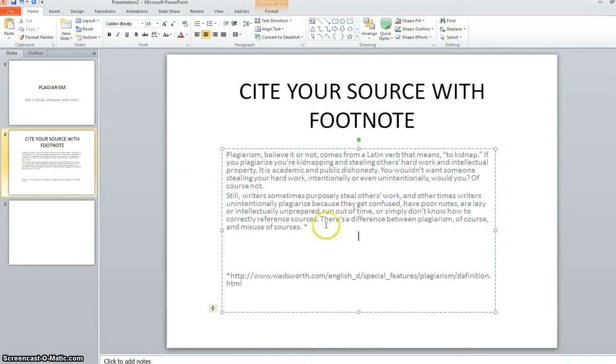Okay, so this is the footnote down here, and the way that you get to that footnote is you put an asterisk. You could also have put like a superscript 1, and then this would be a superscript 1. For our purposes, this will work just fine. Okay, so now I'm not kidnapping somebody's work.